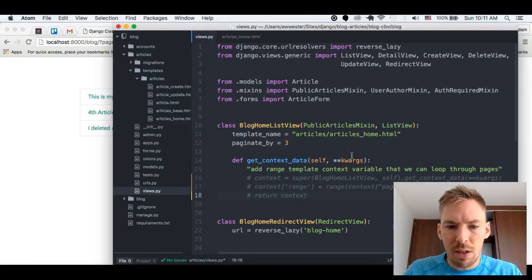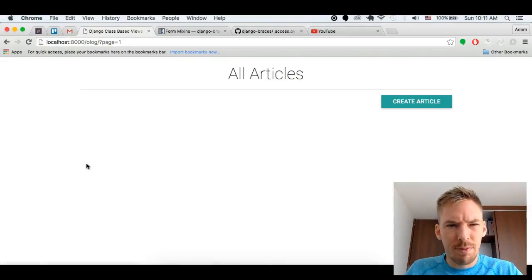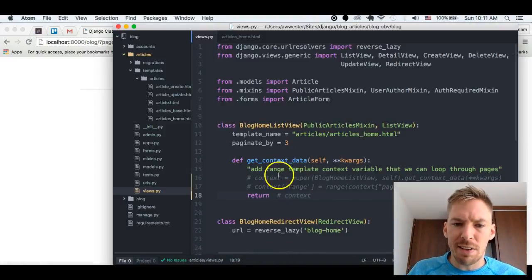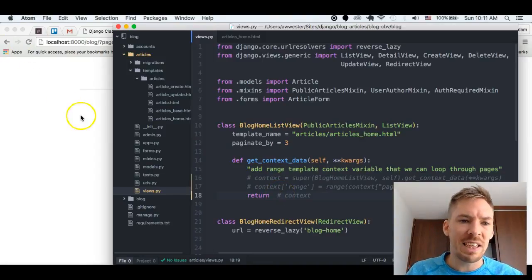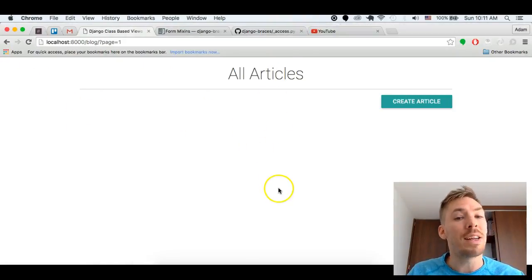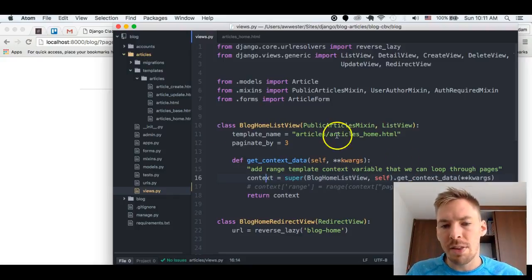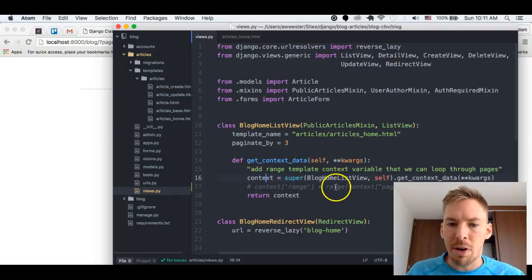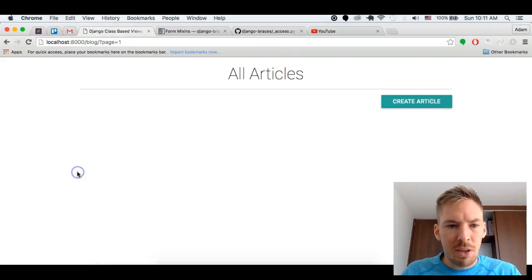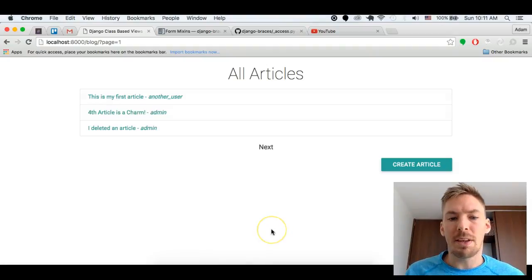So if we go ahead and just comment this out, let's see what happens. Here I'm overriding get context data and I'm returning nothing. So there is nothing in the context. I don't have the article list. I don't have anything, right? If we go ahead and uncomment this super and we get the context, we are going to be getting the context data from the parent list view, right? So here, this is what populates the object list in the list view.